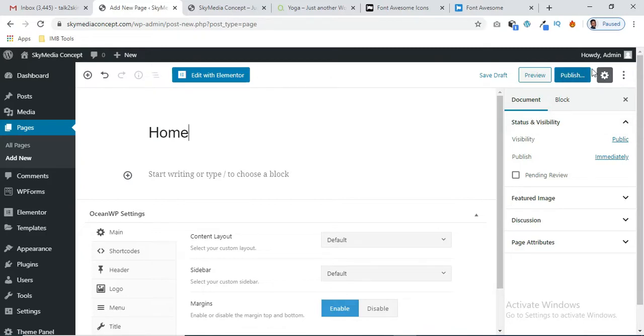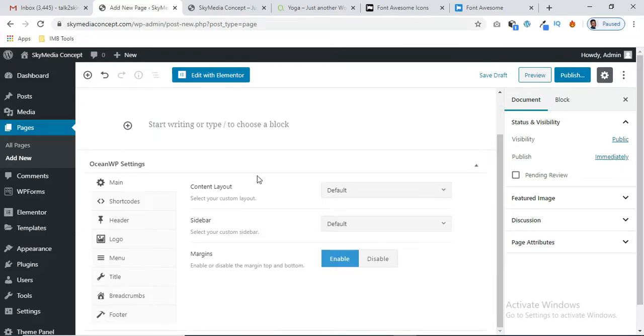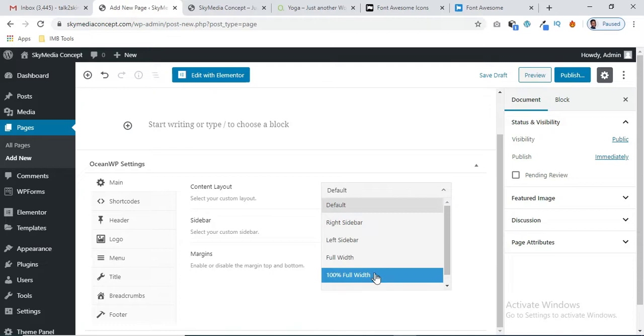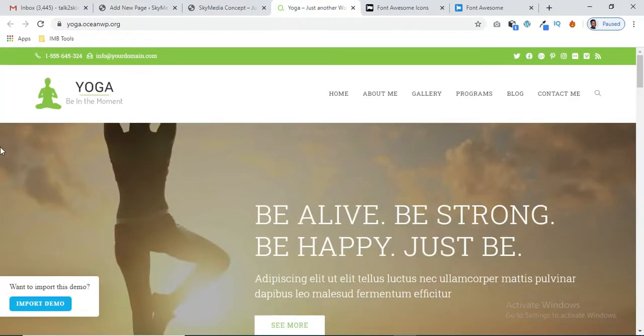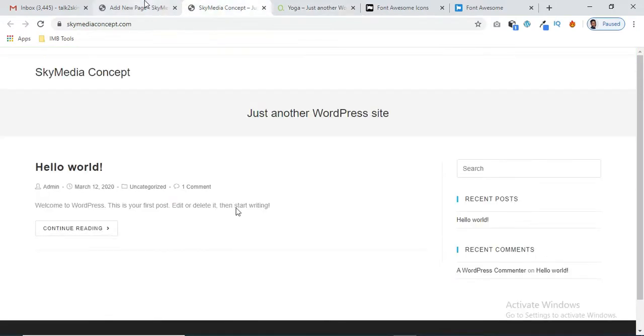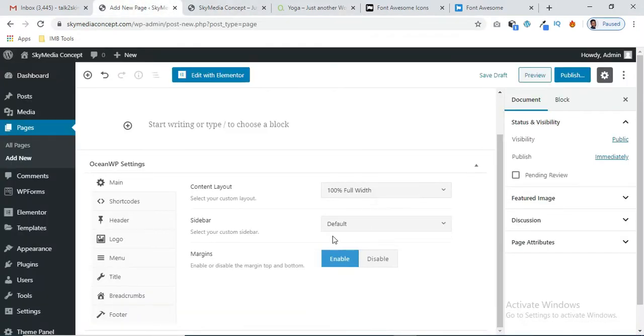You can publish, but because we're using OceanWP, we have a few extra things we can do. That Ocean Extra plugin we installed gave us this, and we need to do a few things here. The first is our layout. We want our layout to be 100% full width. That way we can have a website that stretches 100% full width from left to right. So that's why we want to use 100% full width here.